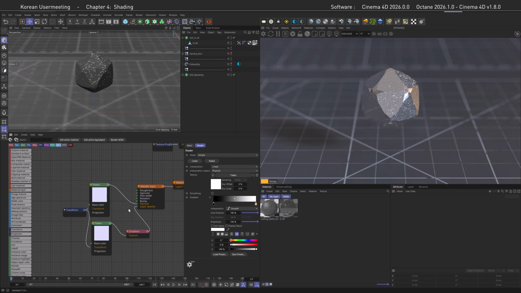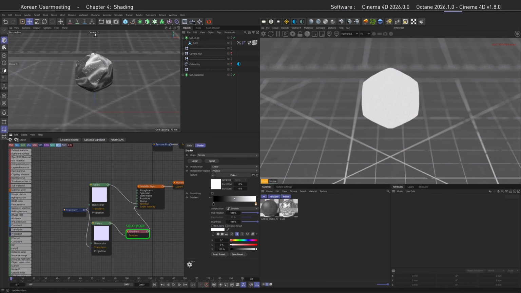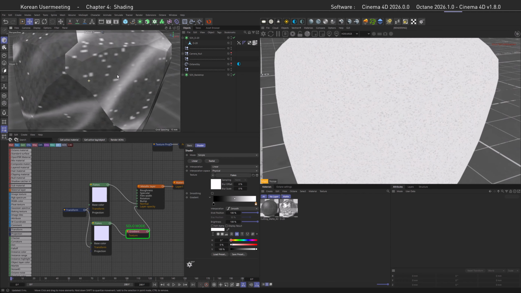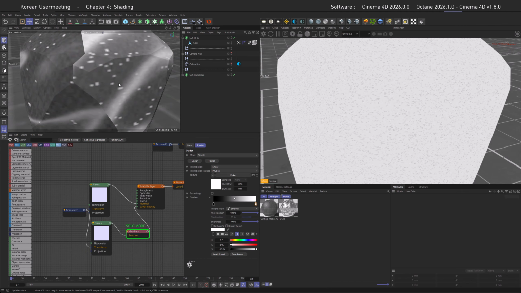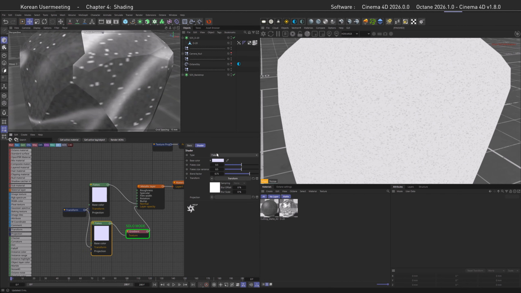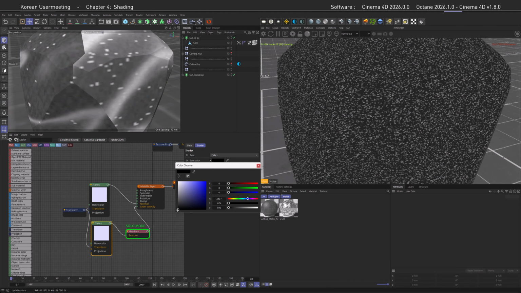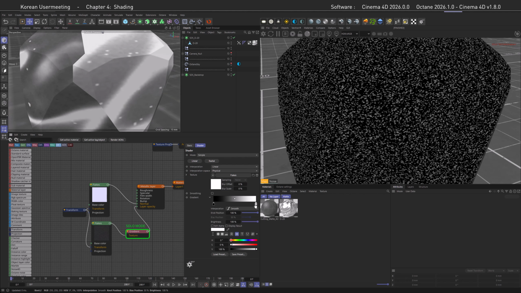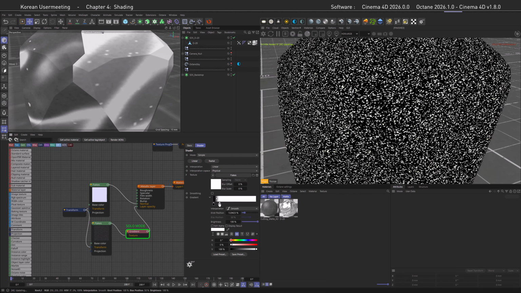To better see what we are doing, let's solo the gradient and go outside of our camera so we can see the object a little bit closer. I bet you can already see the direction this is heading in, so to give us a little bit more wiggle room, what we can do is get the base color to black so we can remap those values even better, like this. And we are almost done with the flakes already.